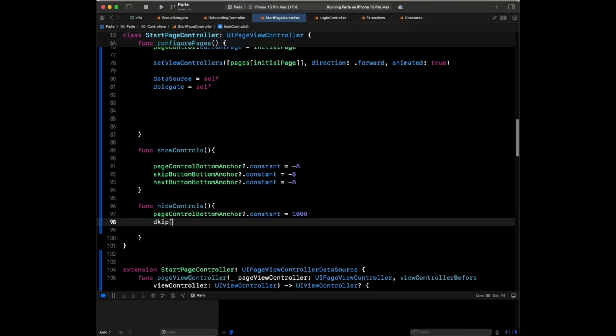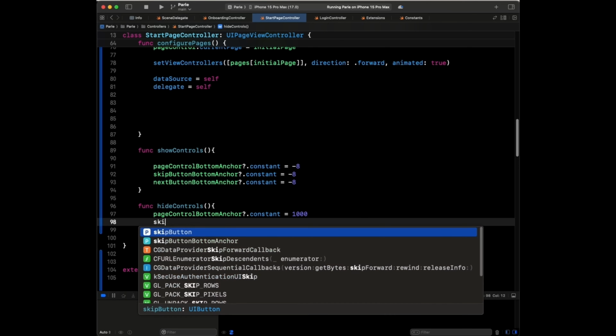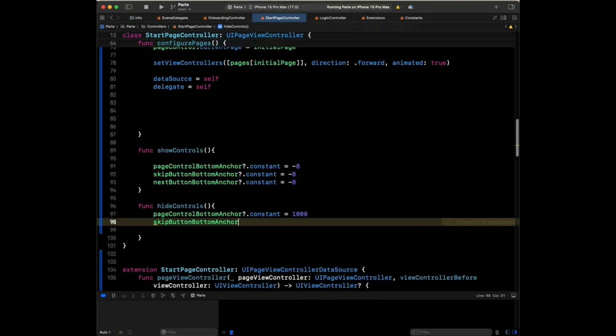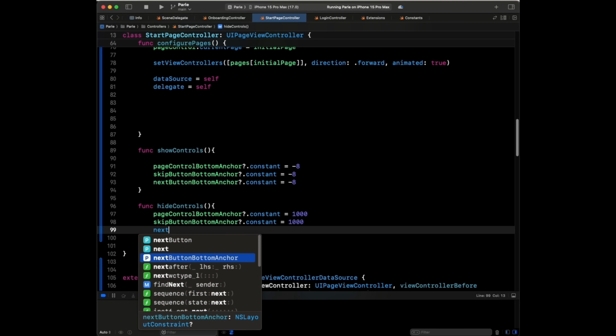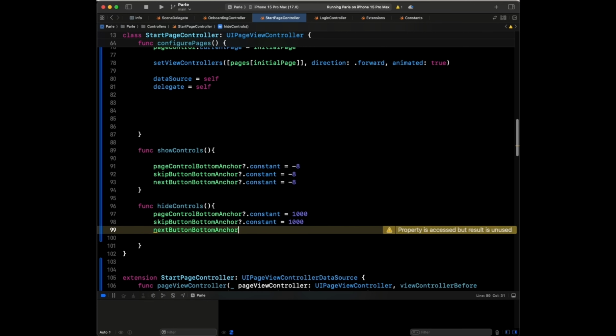And we do the skip button. You will see this a bit when we come to moving the cards off the screen. We won't use a package to move the cards. We'll do it ourselves, so you will get intimately acquainted with this functionality of moving stuff off the screen, right? Here we want the constant, although it's going to be slightly different, so it's going to be 1,000. We're just adding 1,000 to it so that it moves completely off the screen. And the next button, and this is going to happen when we get to the login controller, is going to be 1,000 as well. Okay, so that is going to be that, right?